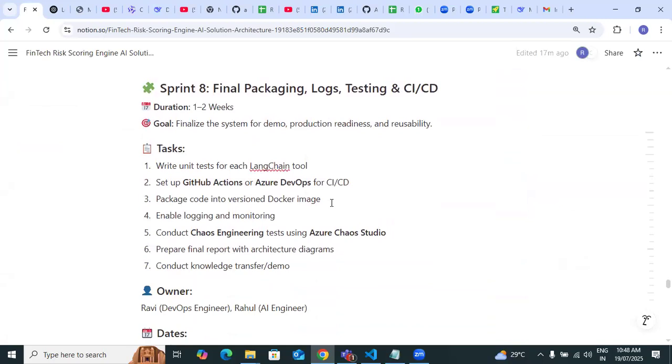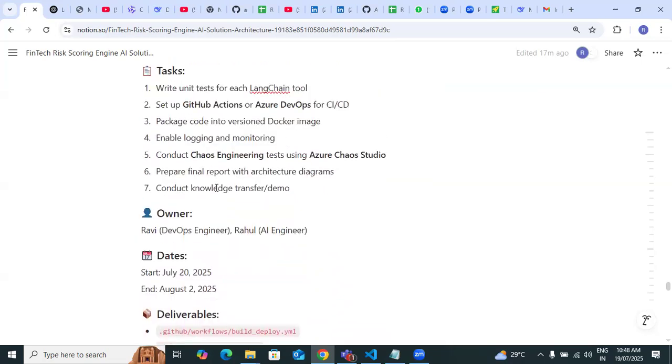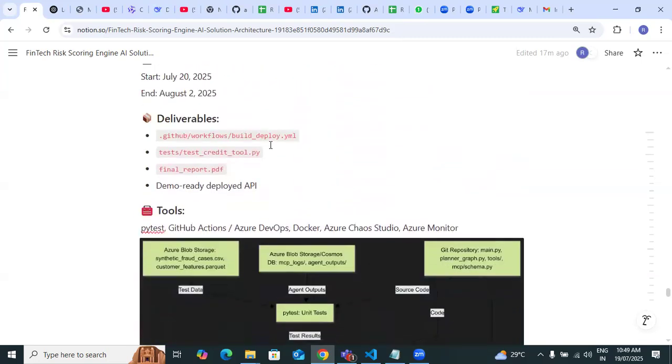And then the final packaging, logs, testing, and CI/CD pipeline execution. The goal is to finalize the system for demo, production readiness, and reusability. So after the development, here we can enable logging and monitoring, package the code into a versioned Docker image, and perform the deliverable YML file also, prepare the final reports and architecture diagram, and conduct knowledge transfer and demo in this particular phase. Final packaging is happening in this phase.